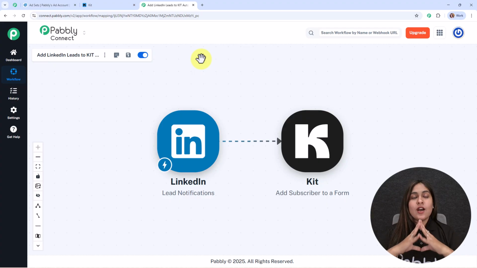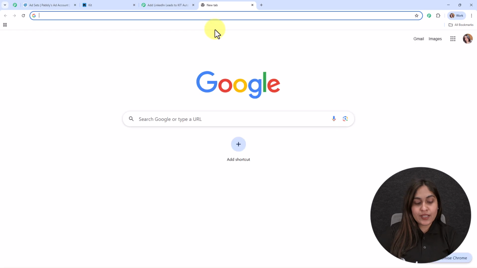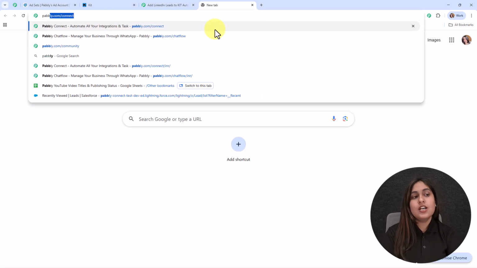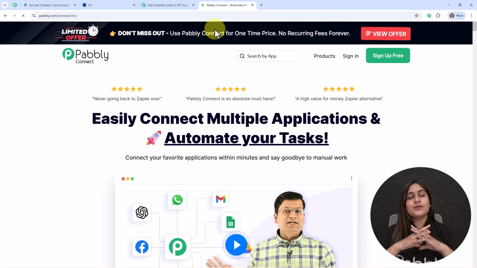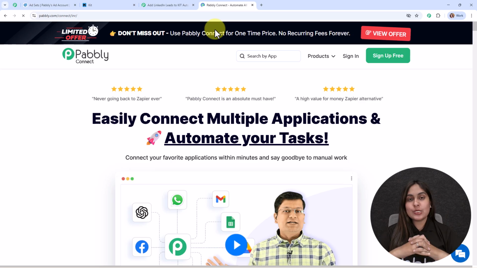campaign. So now here on my screen, you can see a connection that I've built between these applications. And in this video, we are going to learn step by step how you can set up this connection for your own business using this automation software named Pabbly Connect. So to access Pabbly Connect, you need to search for pabbly.com/connect in your browser and it will take you to the homepage of Pabbly Connect.